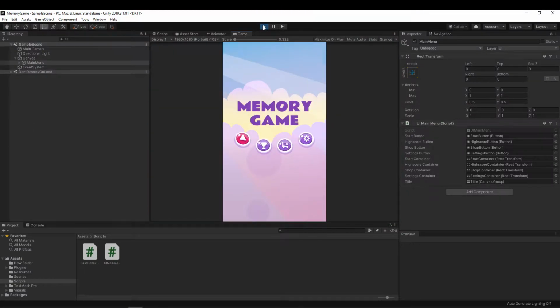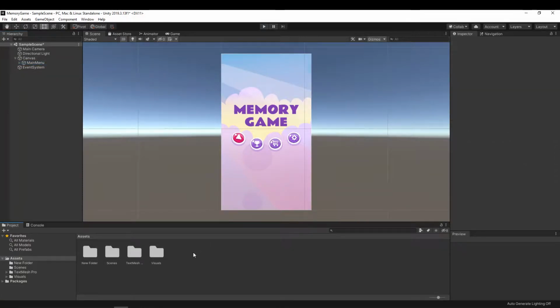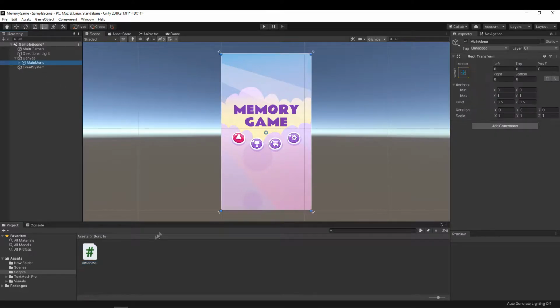So let's get started. First, we are going to create a folder named Scripts, and inside it we create a new script and call it UIMainMenu. Then, we attach this script to our main menu object.